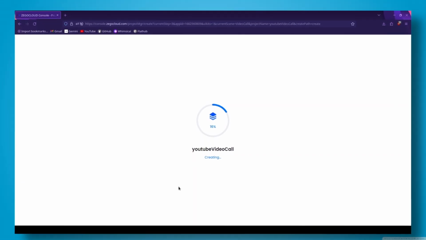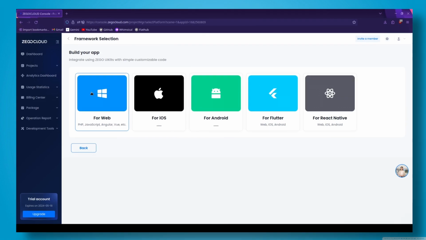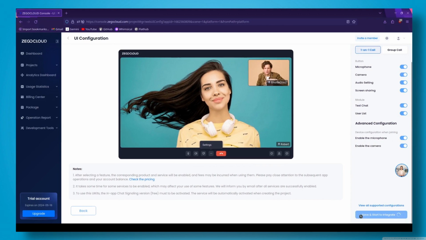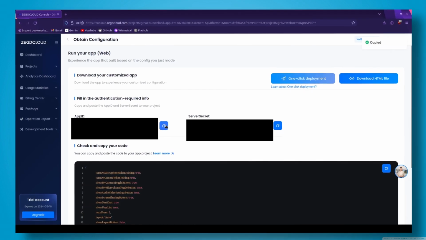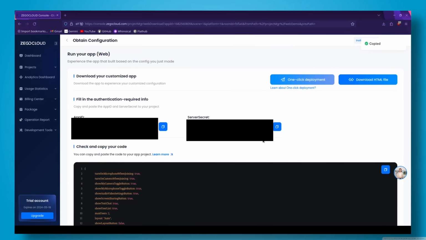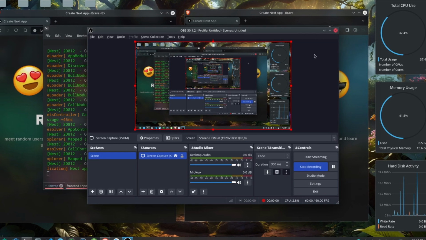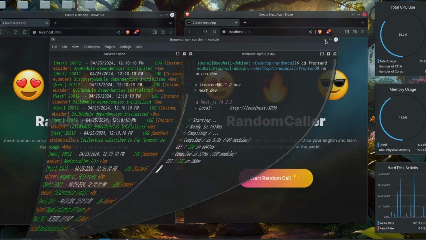After the project is created, you will see something like this. Since we are building a web app, click on web, scroll down and click on save, and there you go. You need to copy the app ID and server secret. You need those two keys, paste them in the home page on NextJs. And that's it guys, we have finished our backend and front end and our app is ready.